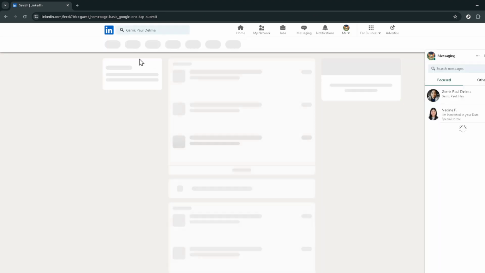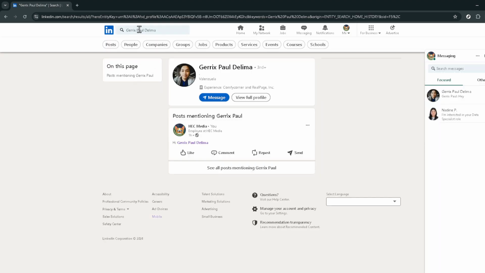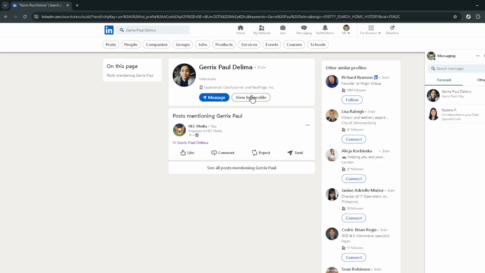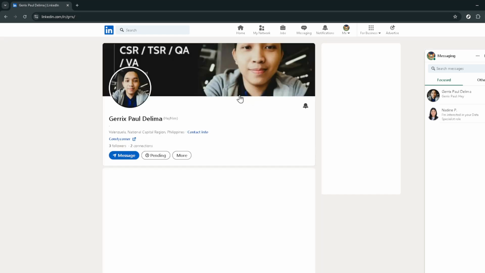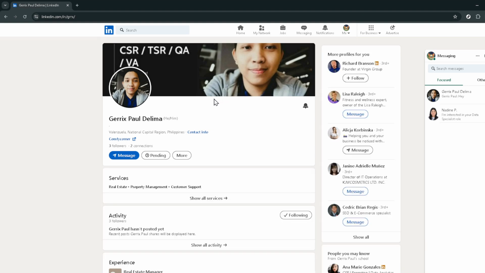After clicking on their name, you'll be directed to a brief overview of their profile. To get to their full profile, where you have more options, click on View Full Profile. This step is crucial as it gives you access to different elements of their LinkedIn presence.